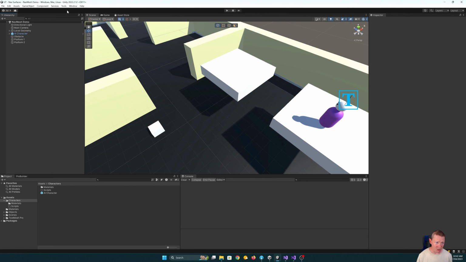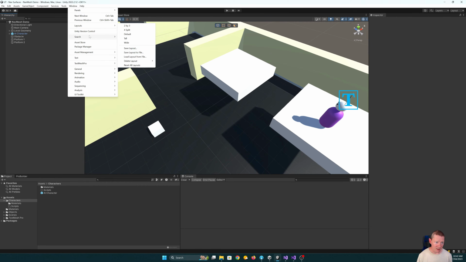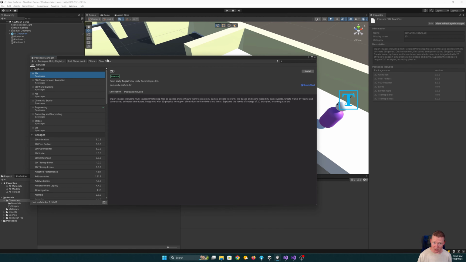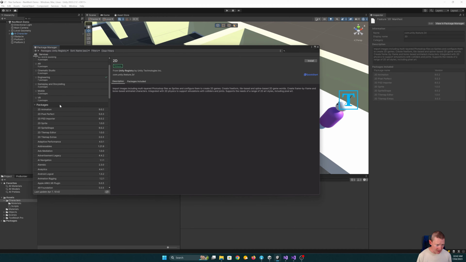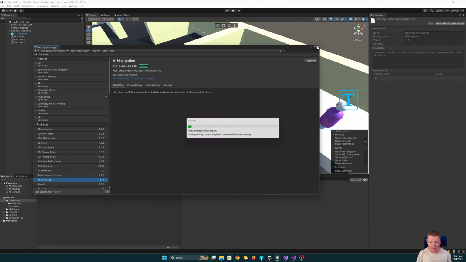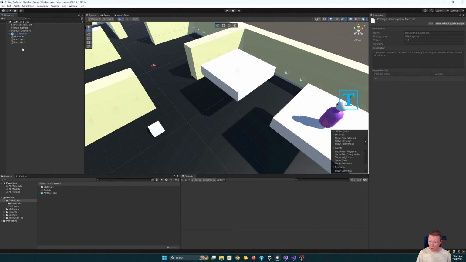So the first thing I need to do is actually bring in that package. If I go to Package Manager, and then I'm looking for ones in the Unity registry, the one that I'm after is this AI navigation one. I want to bring that in because this allows us to do a whole bunch of different things, but there are some particularly cool things that it will allow us to do.